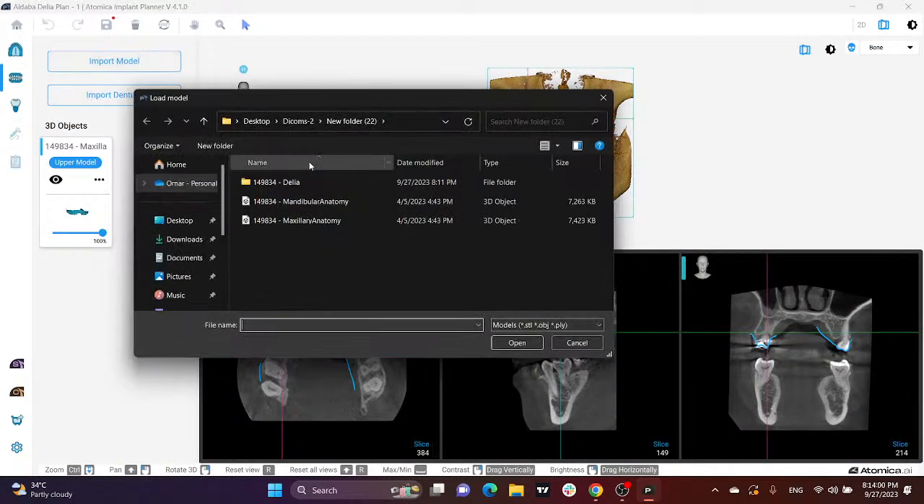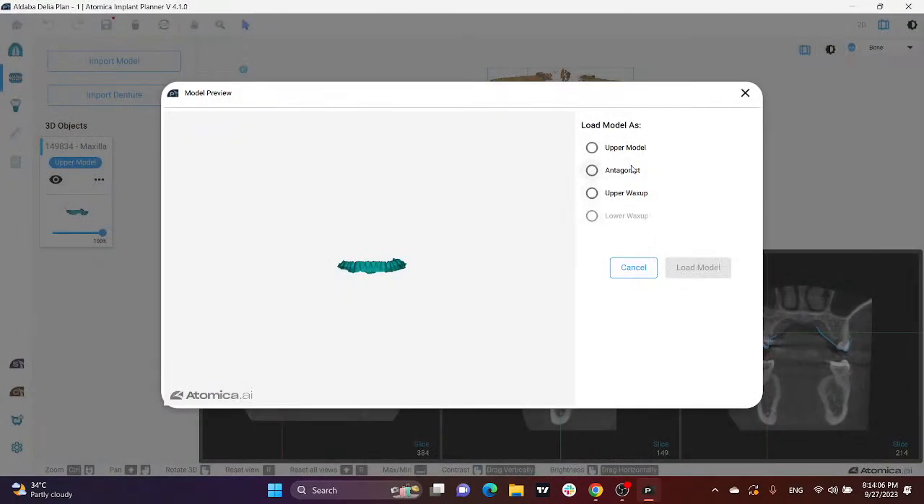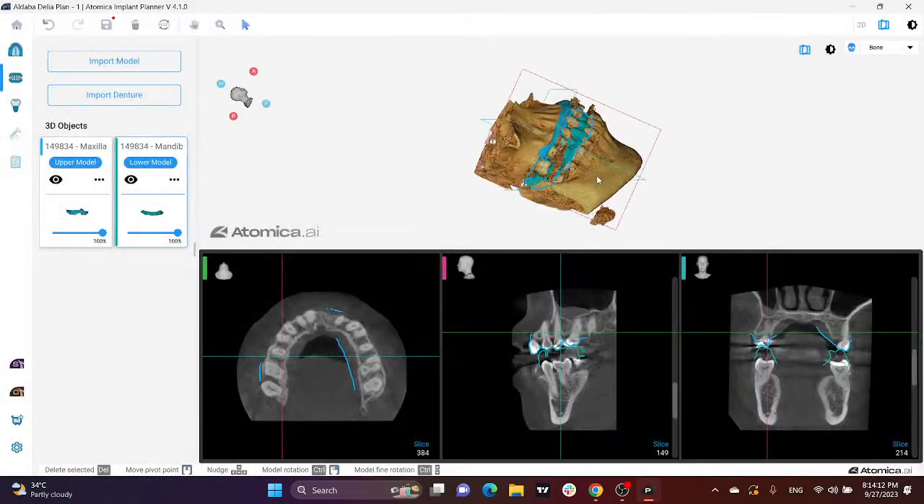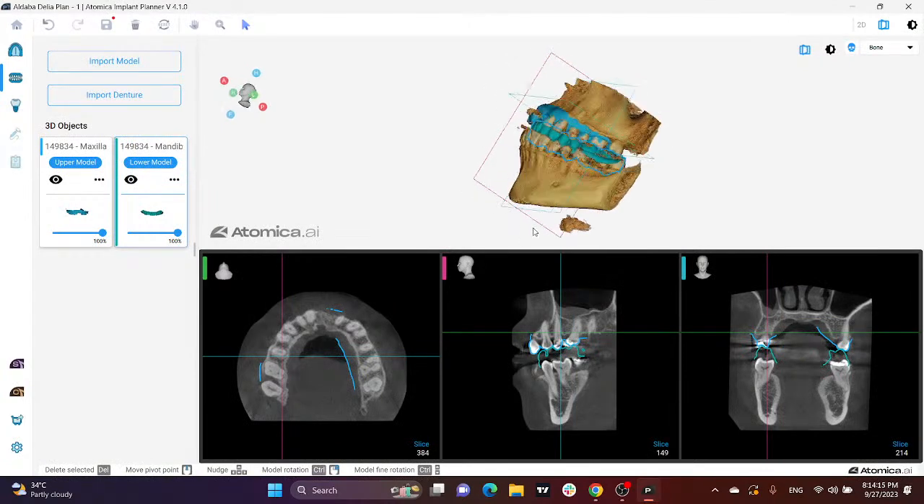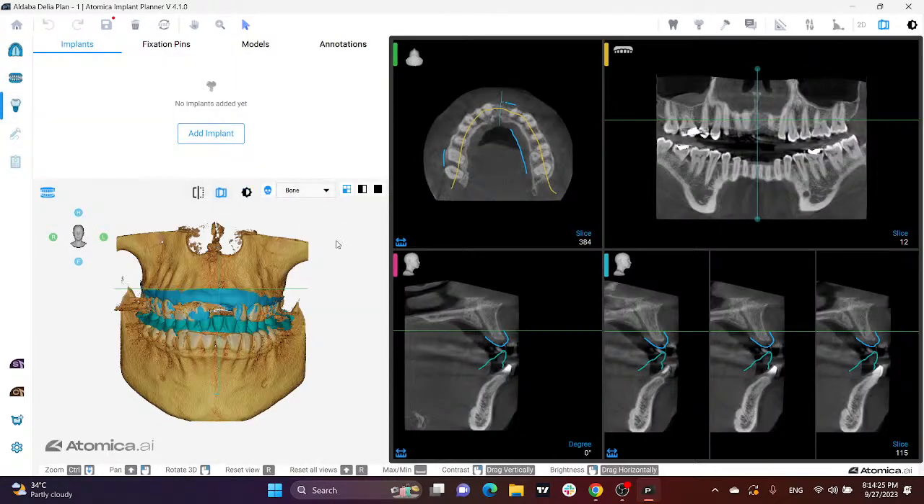We can start also by importing the antagonist. So we have to select it to be antagonist and start matching it to be relatively matched to the upper model in case you want to check the occlusion. As you can see here, let me hide the 3D model right here. That's what we have. Perfect. So let's go ahead and move forward to the next step.